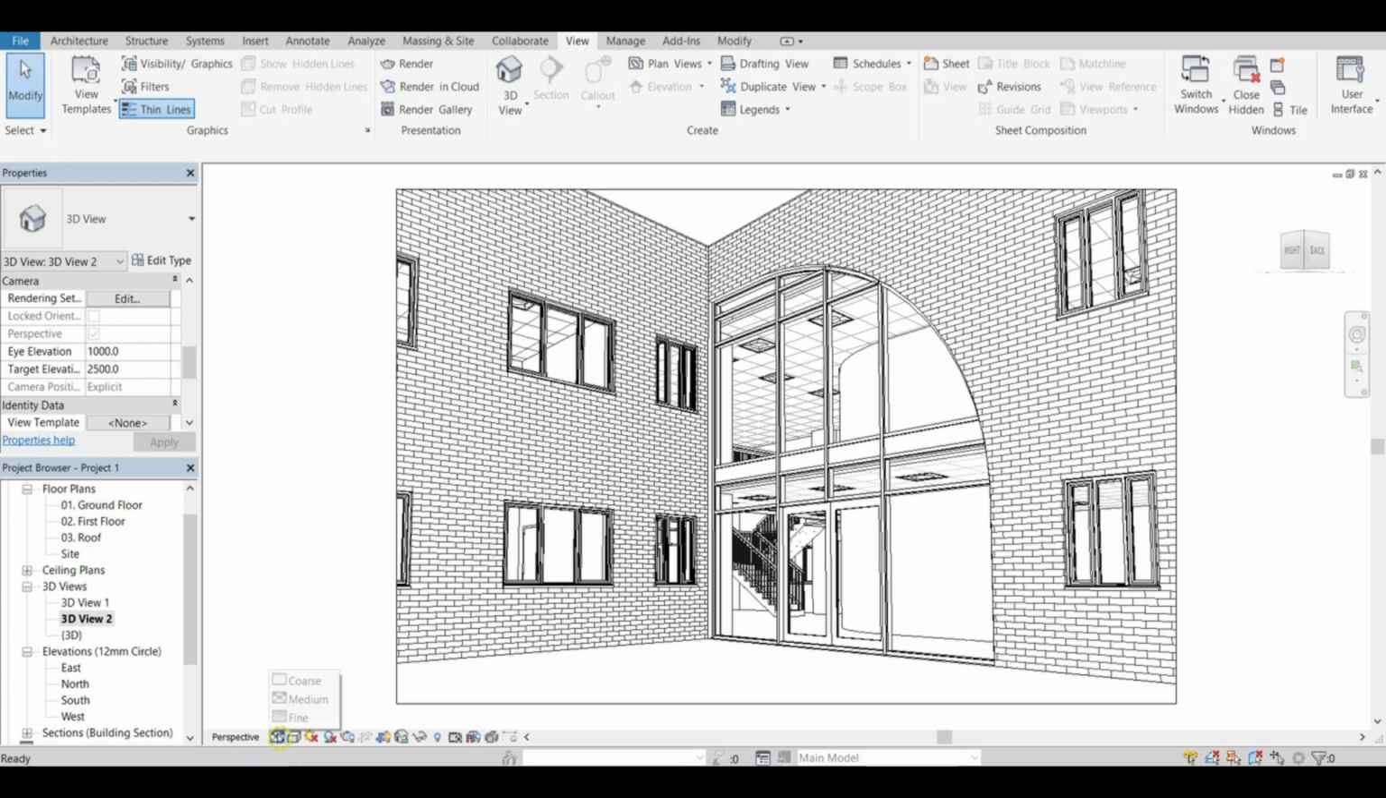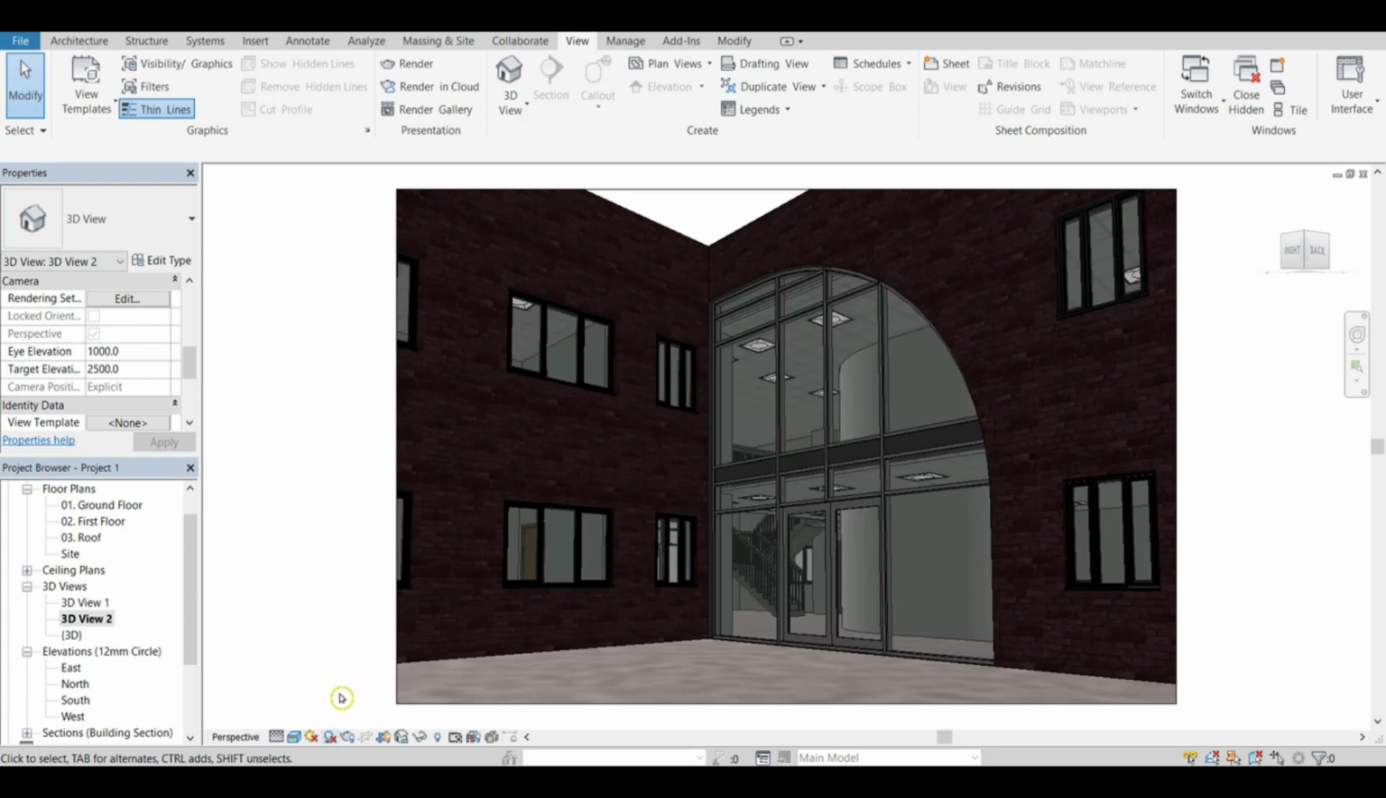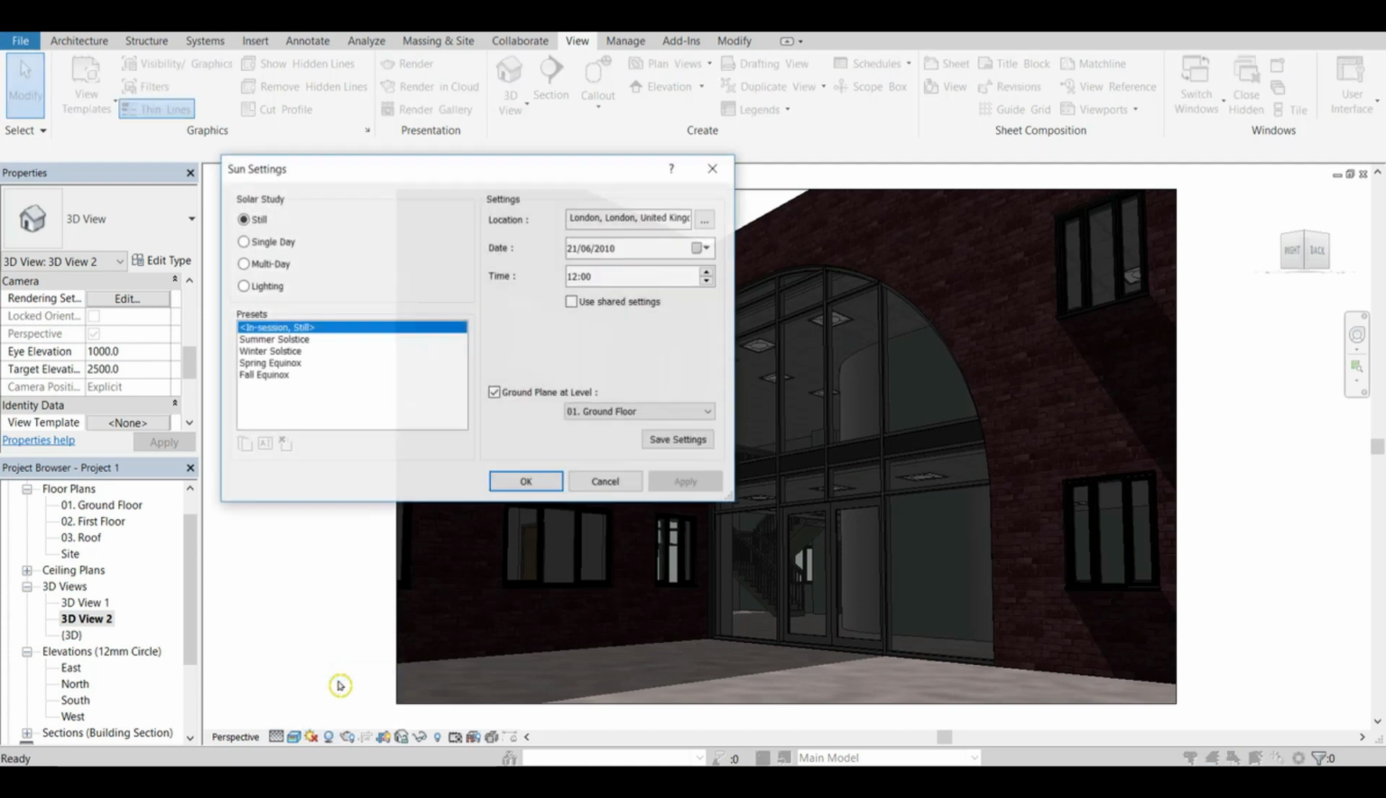What we're going to do is go to our detail level, increase it to fine, then go to the visual style and put it to realistic. Next we're going to turn on our shadows. If you're not happy with how the shadows are displayed, we'll go over to the sun settings. What we can do to adjust the position of the sun is quite simply just changing the time.